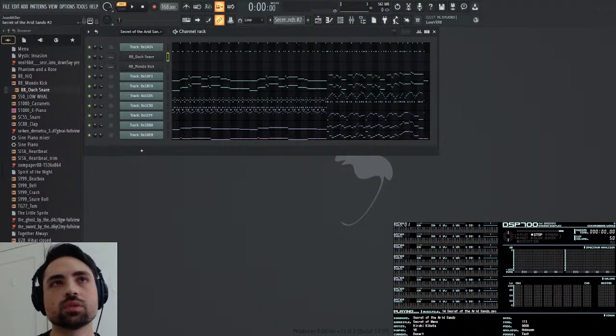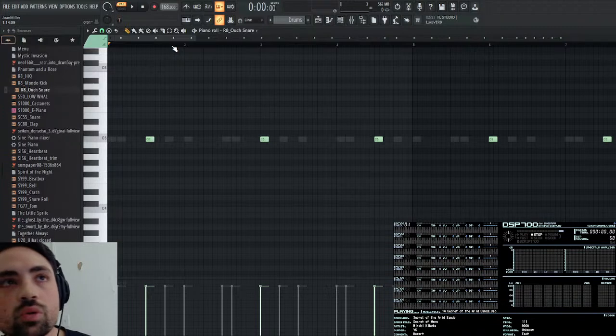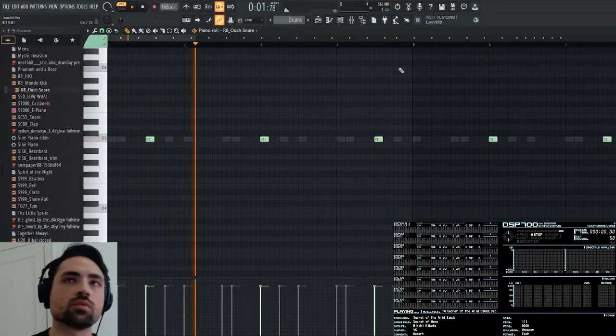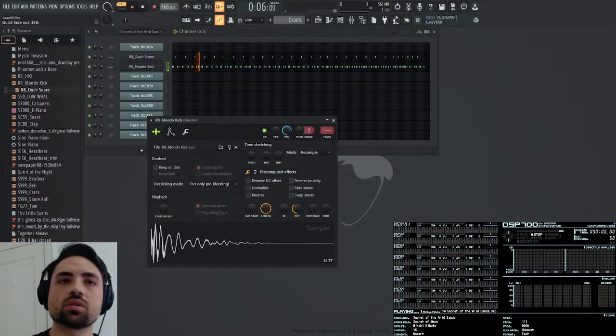So now I want to go back to this and let me see. I think it was just root notes again. And I want to take some of the tail out of the kick.